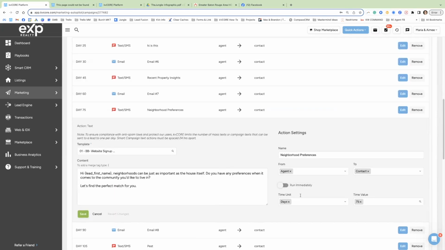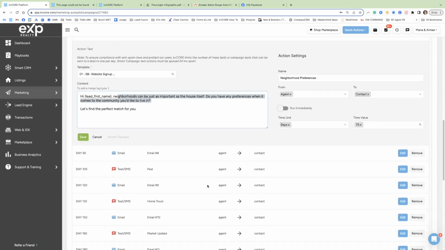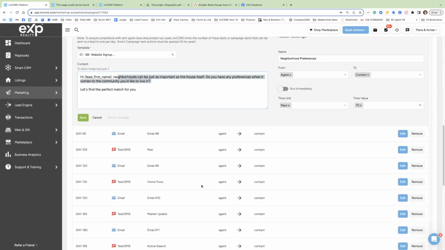Day 75. Neighborhoods can be just as important as the house itself. Do you have any preferences when it comes to the community you like to live in? Everything I'm saying is just trying to get the response. Hopefully you guys are seeing that. You can edit some of these if you'd like, but this is pretty well set up.